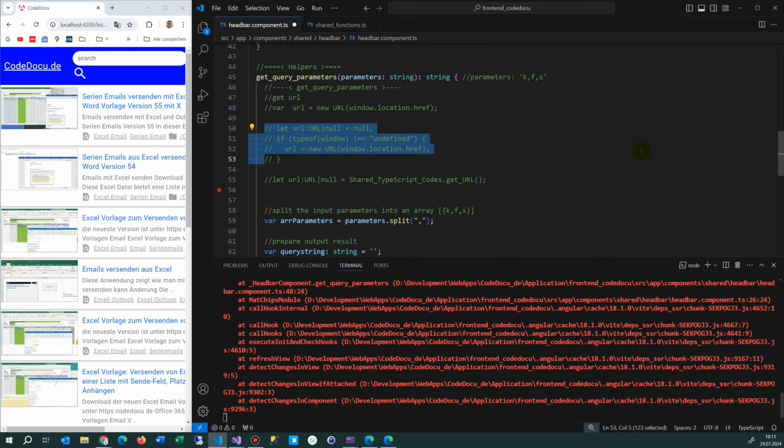before you define the URL, that's what you want. In TypeScript, you define a URL of type URL, and it might be null. That's nullable, and then you ask if the window is undefined. So type of window, the window is the browser URL, that's the browser content. If it's not undefined, then you may init that value.